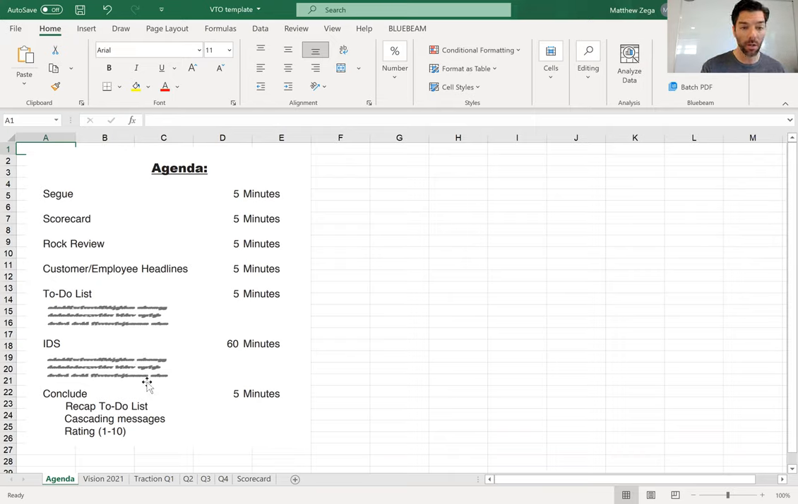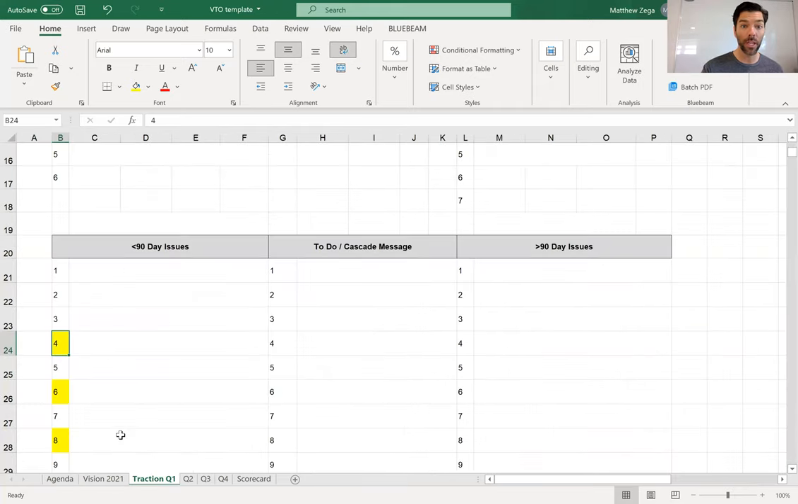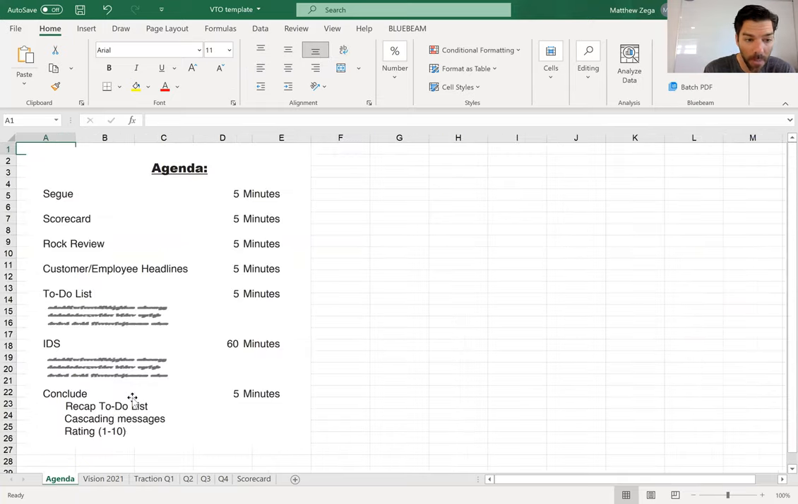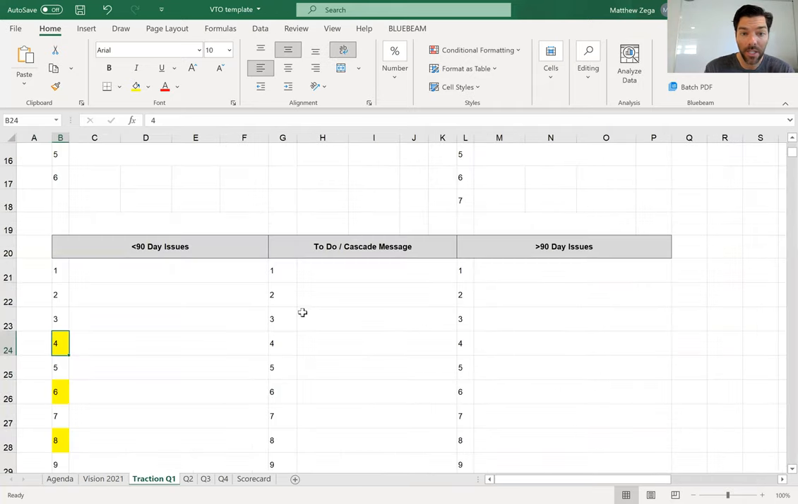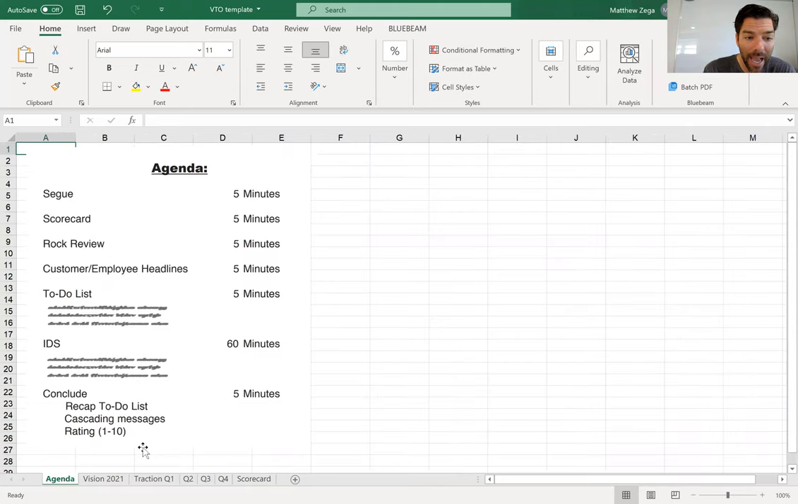Then you move on to conclude. When you're concluding, you recap your to-do list, which when you're solving issues for this week, any issues that you've solved are going to move to your to-do list. So XYZ person said that they're going to do this. That gets moved to your to-do list, and a to-do is a 7-day action item. Once you've recapped your to-do list, you talk about if there's any messages that need to be cascaded. If a message needs to be cascaded, it's also on the to-do list. I'm going to cascade this message to this department in the form of an email. Put me down for that to-do. That's a message that needs to be cascaded.